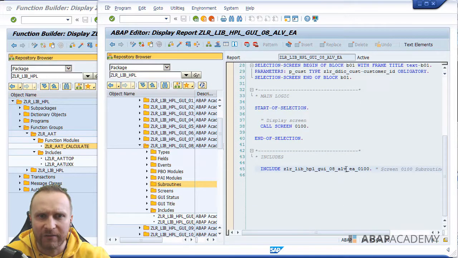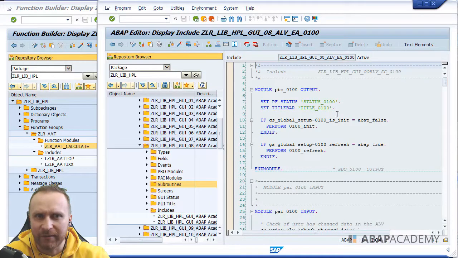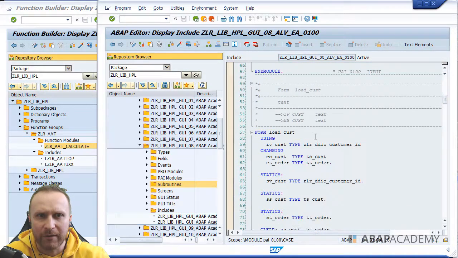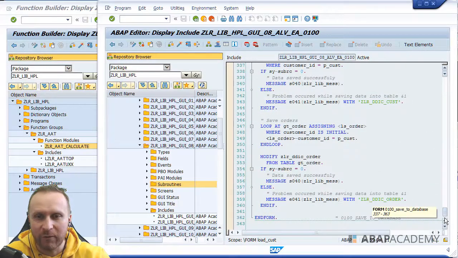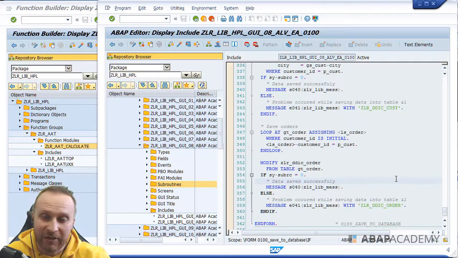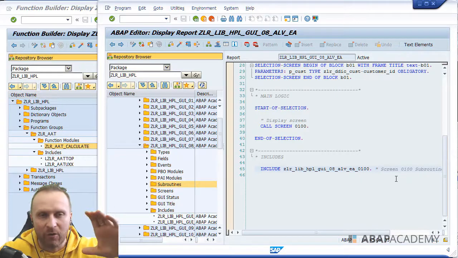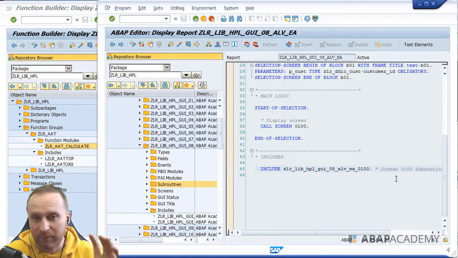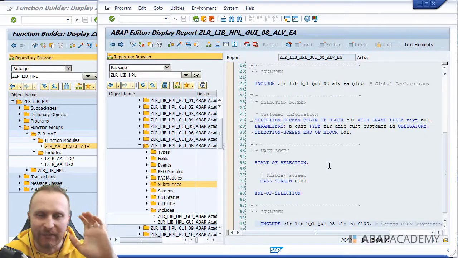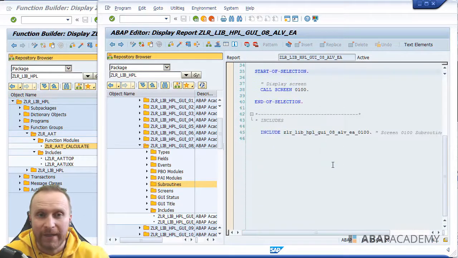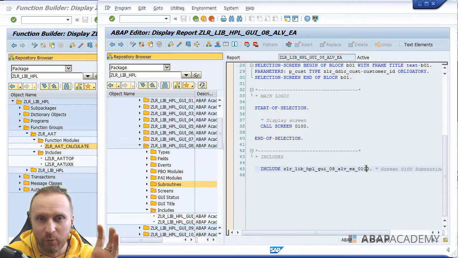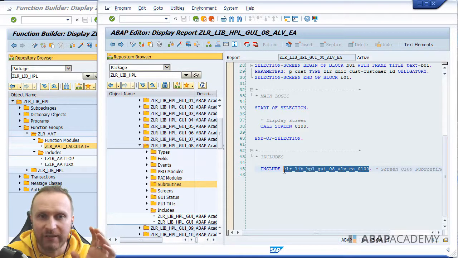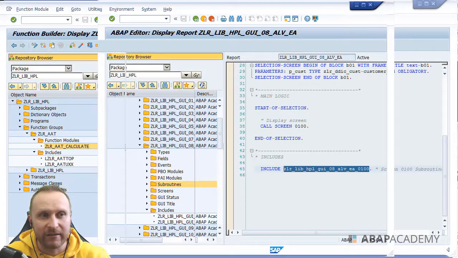Let's go inside this include, and we can see the implementation of the modules, module PAI, PBO, forms, and stuff like that. If that contained several hundreds or thousands of lines of code, it would also make sense to create another include where we group together all the other parts of the code. This is the reason for having includes. Also, the include is possible to use globally. That's right, so this is where the question came from: what is then the difference between the include and the function module?